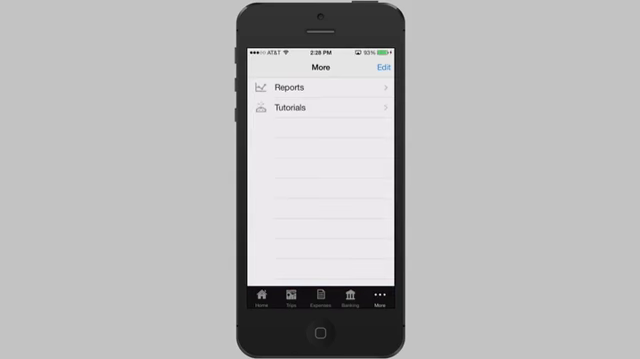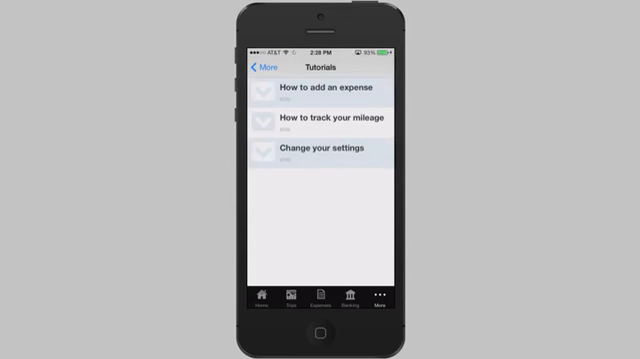If you press the More button, you can see that we have a couple of other options. We have some very minimal reporting on the phone, and we have better reporting online in the web app that I'm going to show you here. We also have some tutorials. If you click the tutorials, you can watch a couple of the videos like I'm doing right now and get some help on how to use the application.